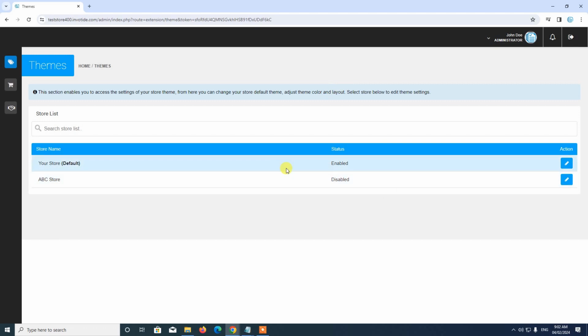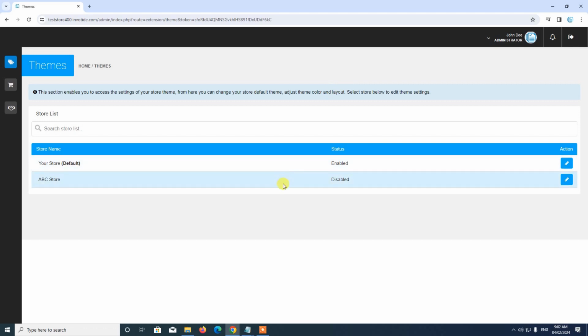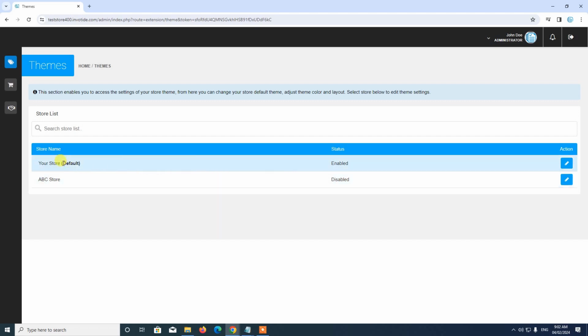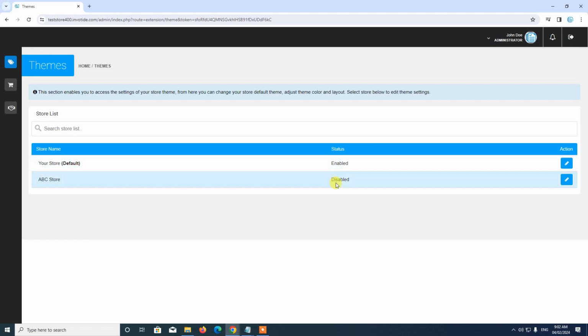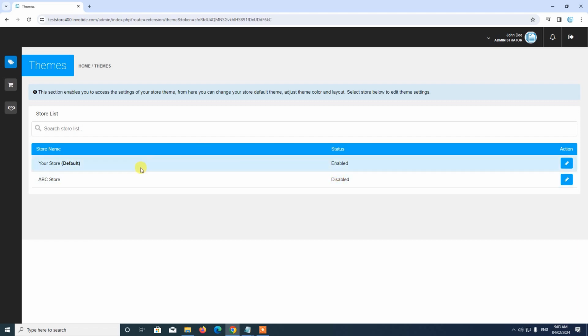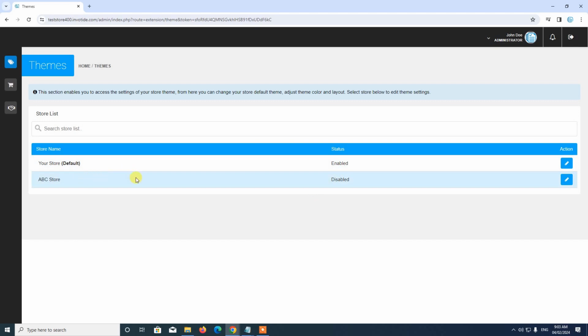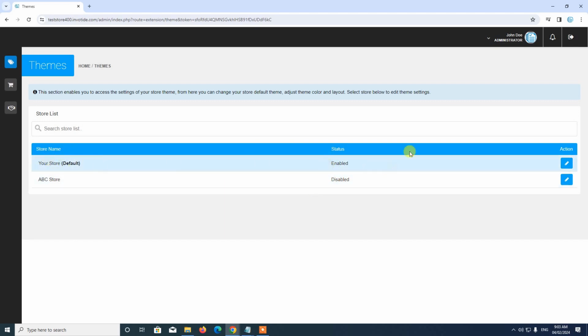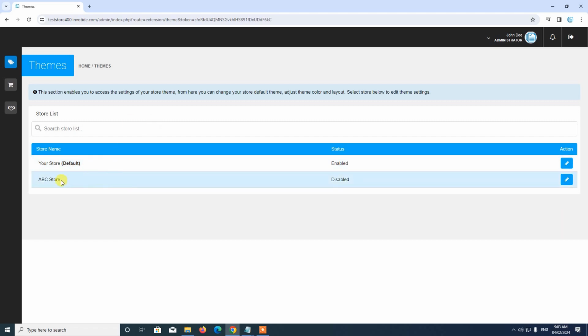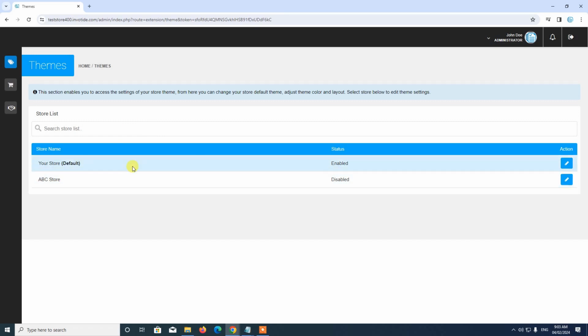So what that means is that we can configure the theme for this store to be separate from the main store. But if we leave this disabled, the secondary store will automatically use the theme settings for the main store. So let's say we want to set up a different theme for this secondary store.